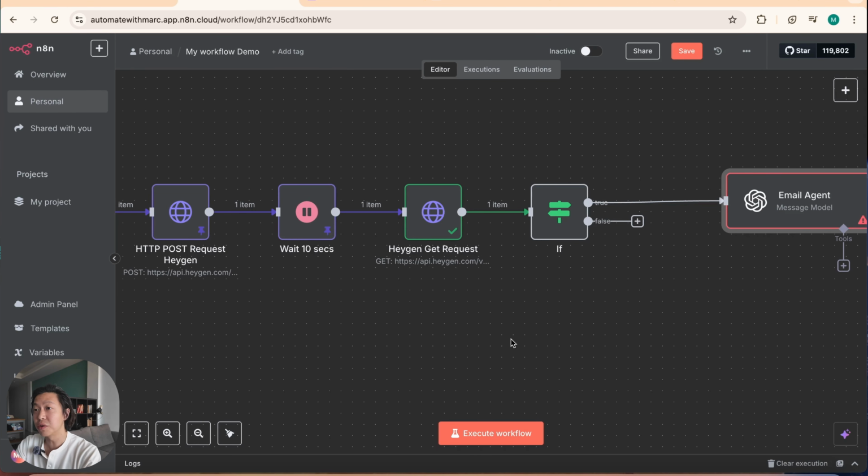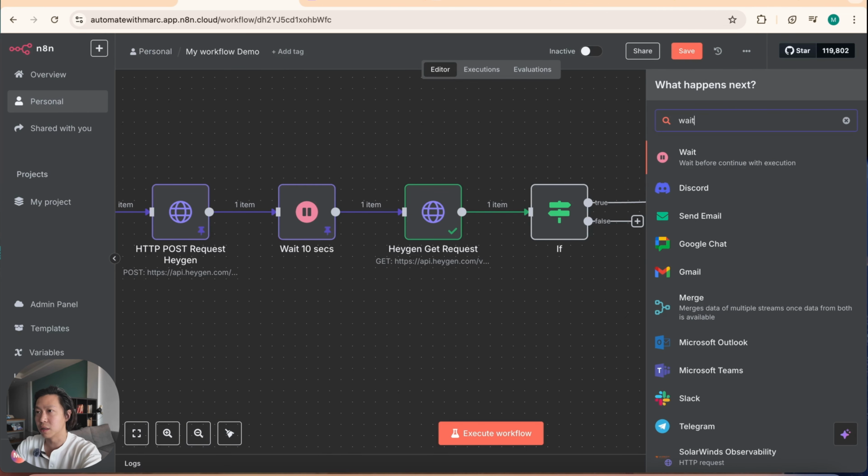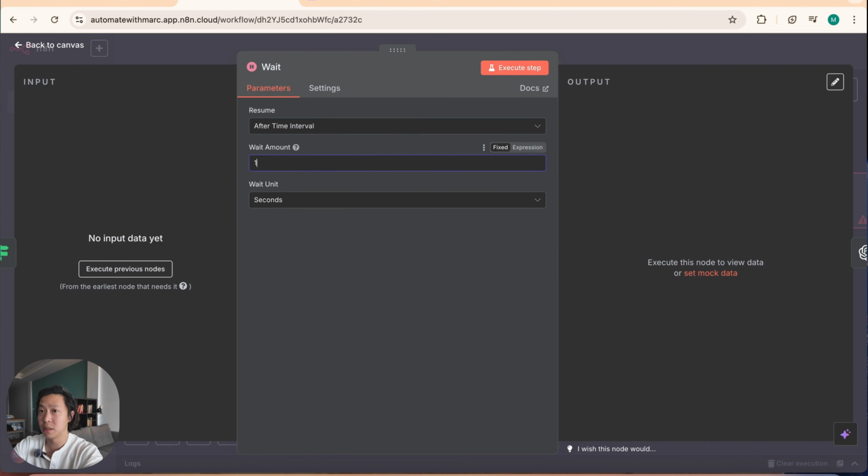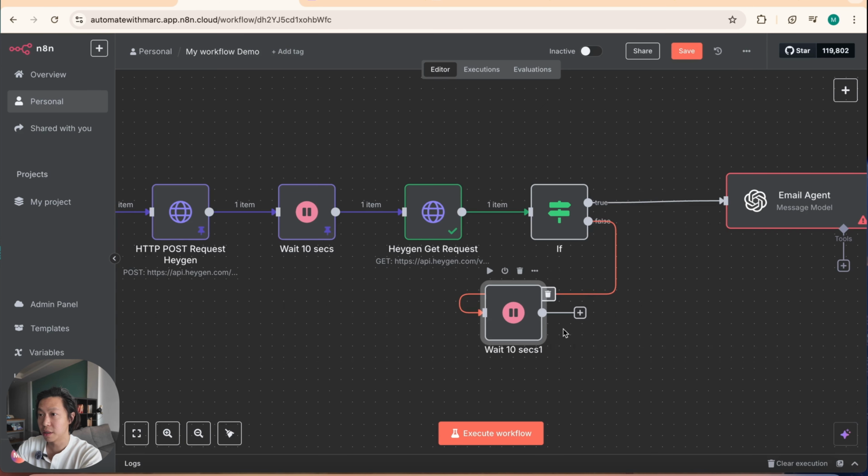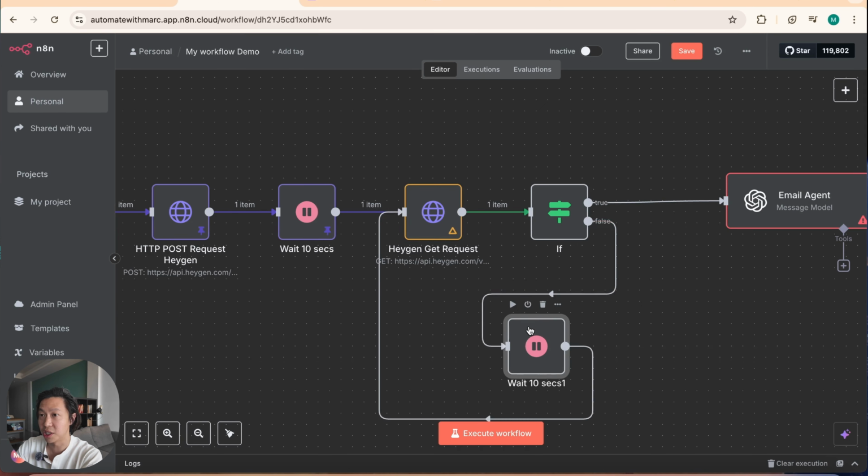But in the case when the video status is not completed and still in progress, we don't want the workflow to fail, right? If we don't have this if node, and the status of the video is not completed, it's just going to break the entire workflow. So when this falls, we're going to wait another, let's say, 10 seconds, and connect it back to the HeyGen GET request. So if it's getting the status as in progress, for example, it waits 10 seconds and then kicks back to try to get the video again from HeyGen, right?